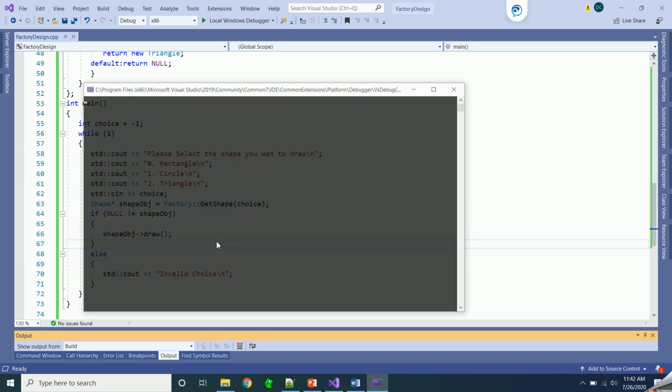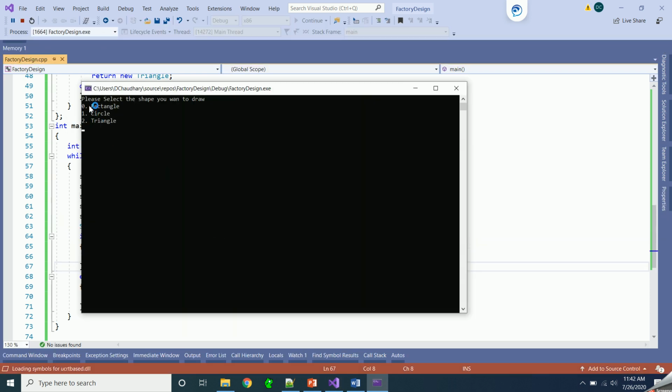Now if I run the code, it will ask me for the option that I should choose. I'll say I want to draw a circle, so I'll say 1. In this case the object of the circle class will get created, and then the circle will be drawn. You can see the output here, circle is drawn. Now if I say I want to draw a triangle, I'll say 2, then it says triangle is drawn. Okay, so let's see how this code is working.